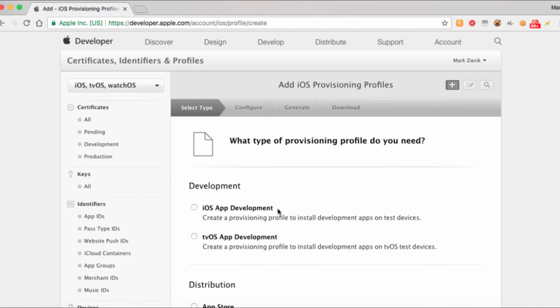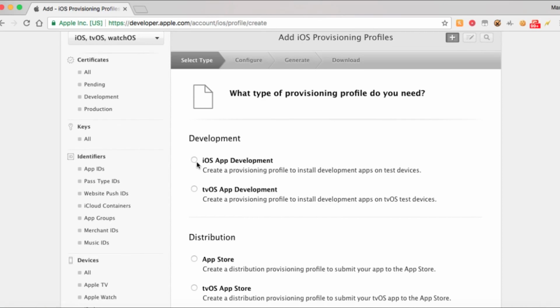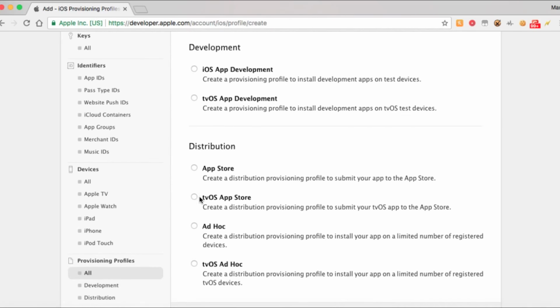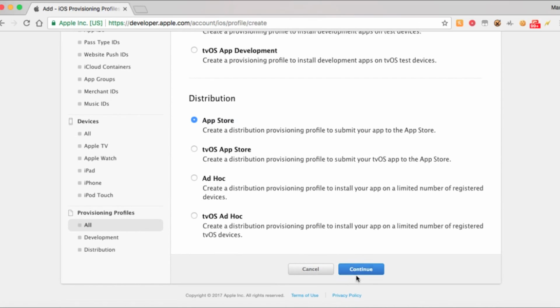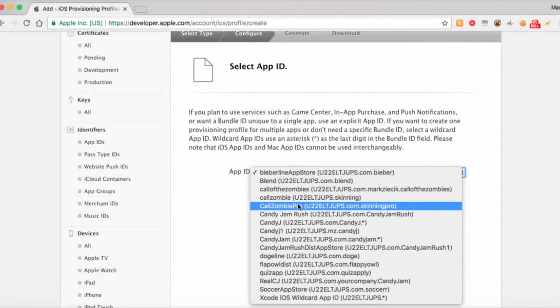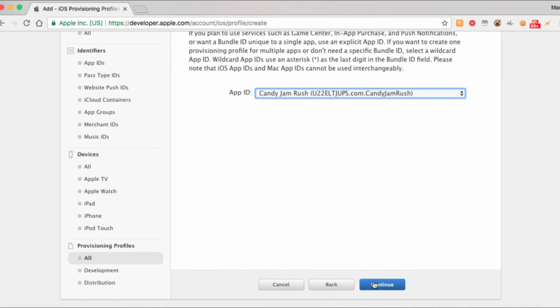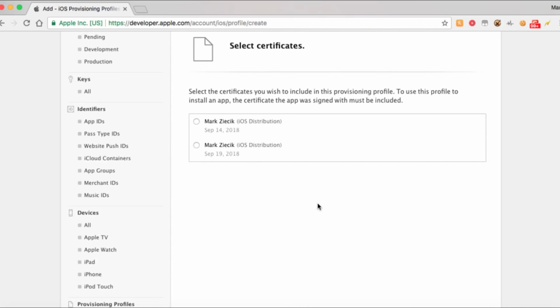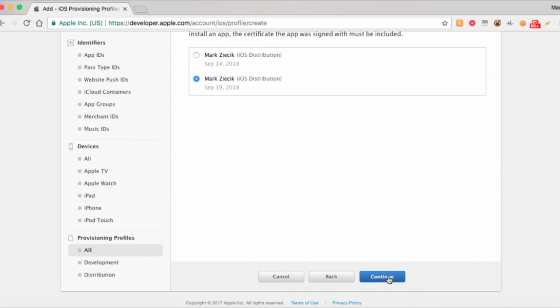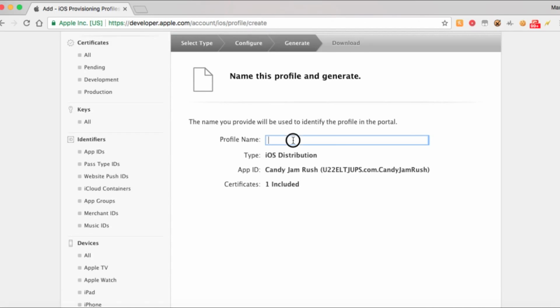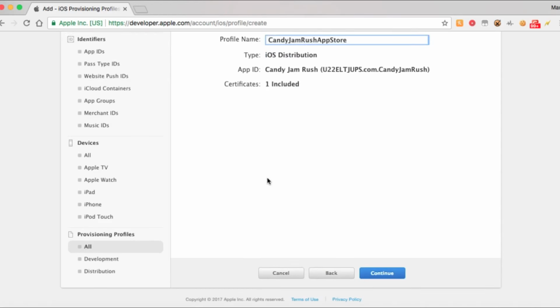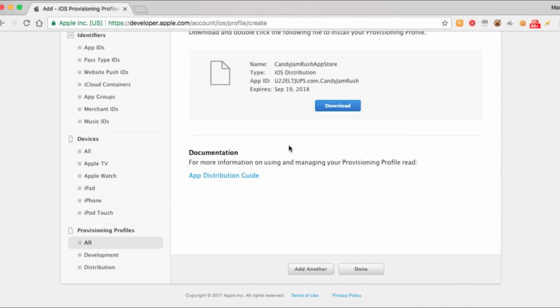Next, we will move on to provisioning profiles. Click on the plus sign. Here, you will find profiles for development and distribution, but to submit to the App Store, you will click on App Store. Then choose the app ID you previously made from the list. Then select the certificate you made prior. Then you will choose a name for your profile. I would suggest to use the name of your app with App Store at the end, so you know to use this when submitting to the App Store. Then download your profile to your computer.